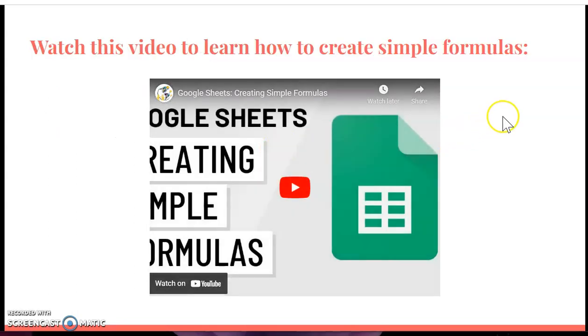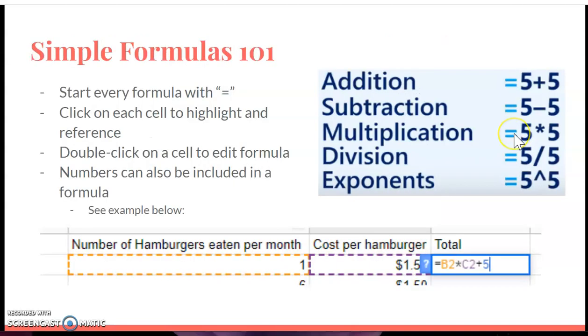Now, if this tutorial is not enough and you need another review, maybe from a different perspective, there's a video on YouTube that is linked in this slide deck, so feel free to watch that on your own time. Okay, so let's start with simple formulas.